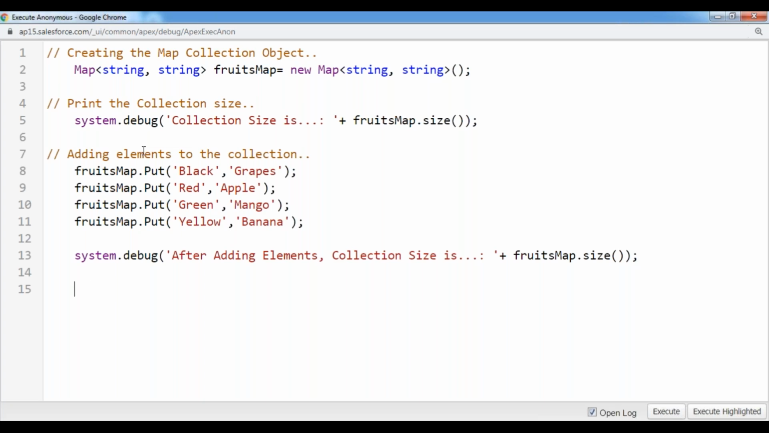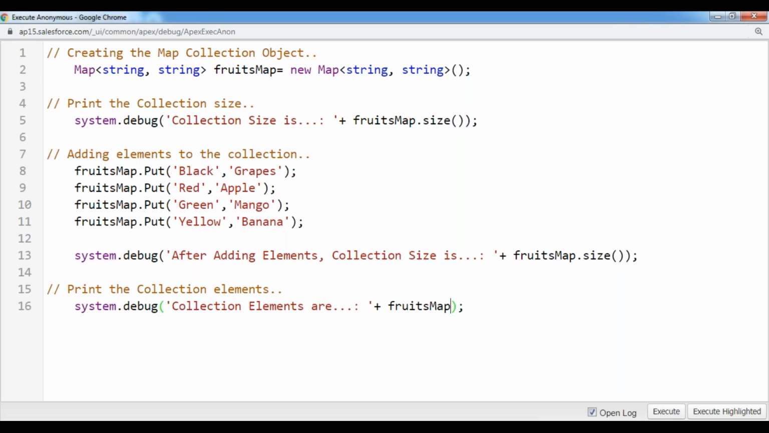Now I want to show the collection elements over here. Print the collection elements. System.debug. Collection elements are, I would like to specify, fruits map. Simply I'm going to be indicating that collection over here. Whatever the collection is, these collection elements will be visible, both key and value pairs, separated by a comma.